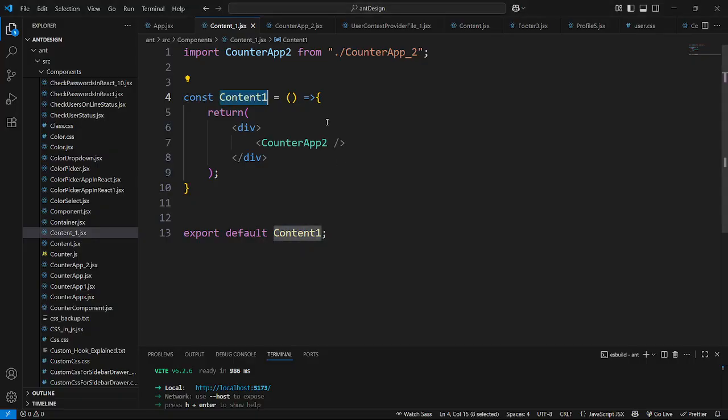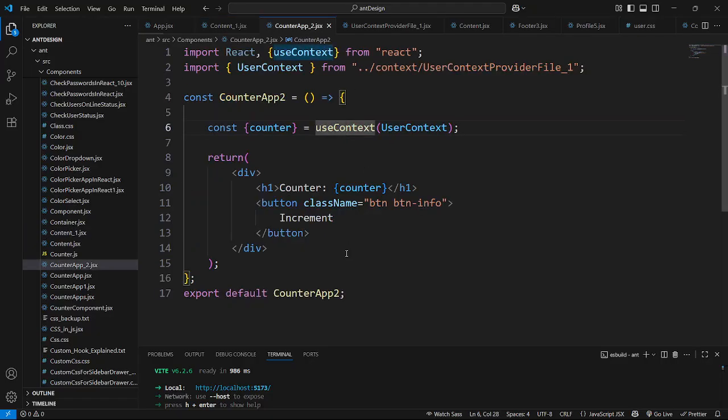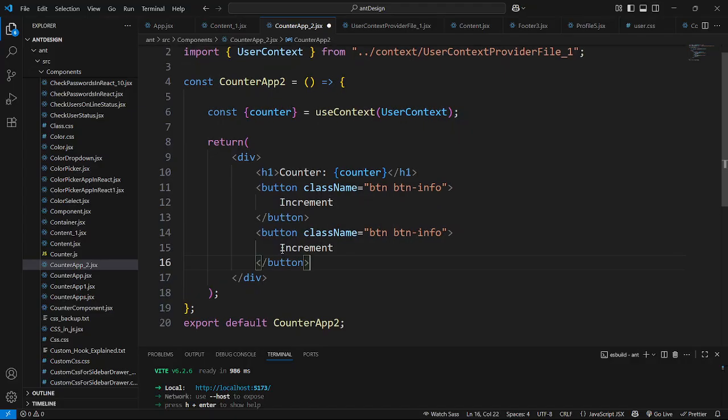So guys, now come to this counter app component. I will copy this button and paste it here. I'll say here decrement, we will decrement, like this.